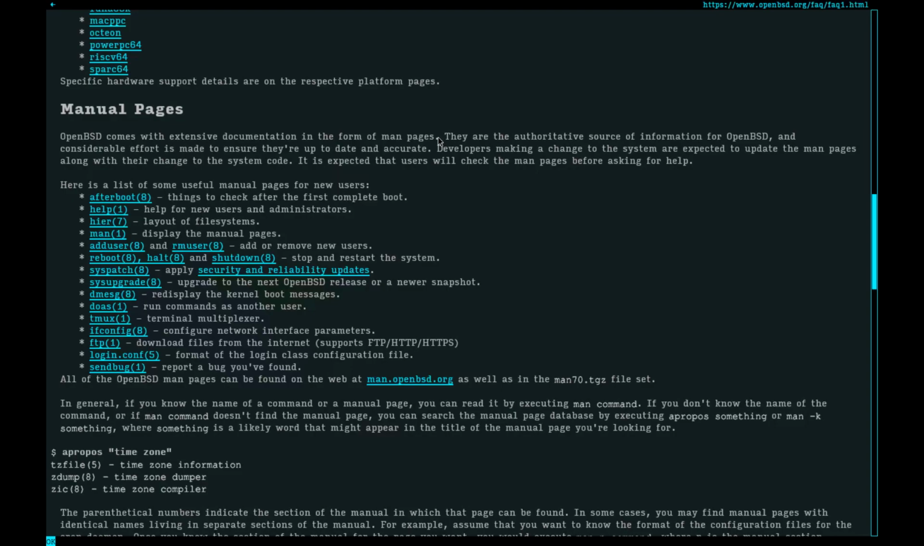OpenBSD comes with extensive documentation in the form of man pages. They are the authoritative source of information for OpenBSD, and considerable effort is made to ensure they are up-to-date and accurate. Developers making a change to the system are expected to update the man pages along with their change to the system code. So if there's an error in the man page or something is unclear, that is considered a bug. It is expected that users will check the man pages before asking for help.